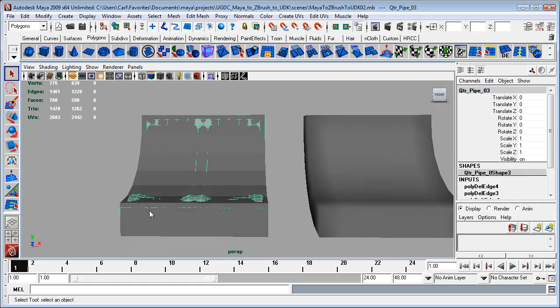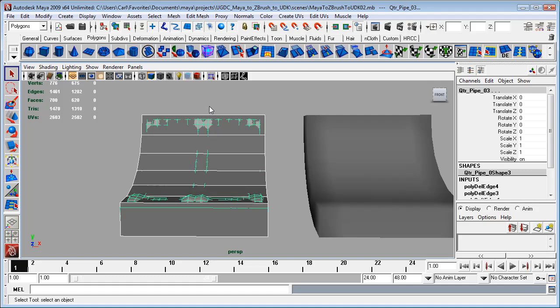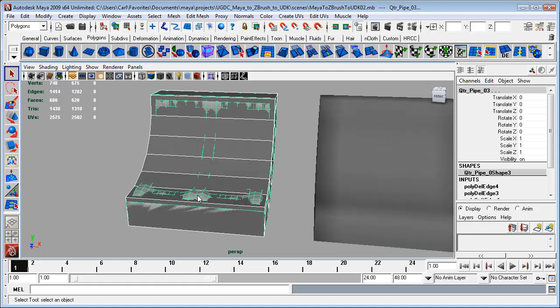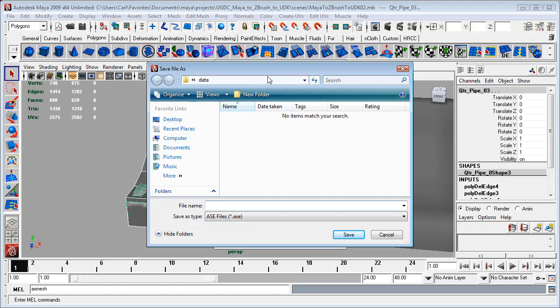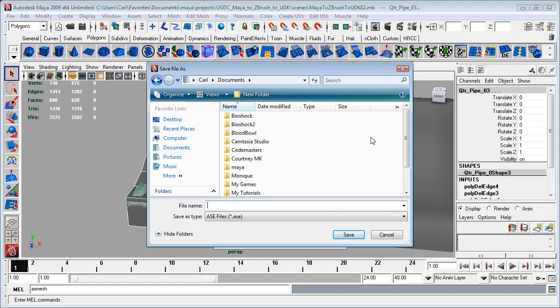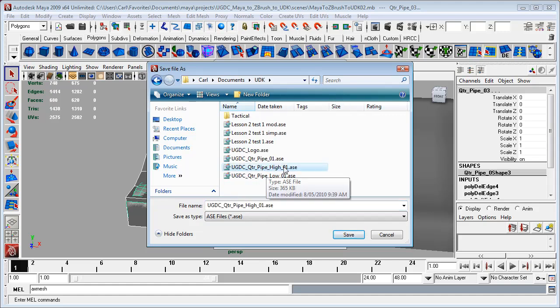And so with that done, I'm just going to select our high-res mesh and all of the collision meshes, and I'm going to come down here, type AX mesh, make sure that selected items only is checked, and auto triangulate, and we will export the mesh. And it's under documents, UK, and I will just save over the one that I completed in a previous video.